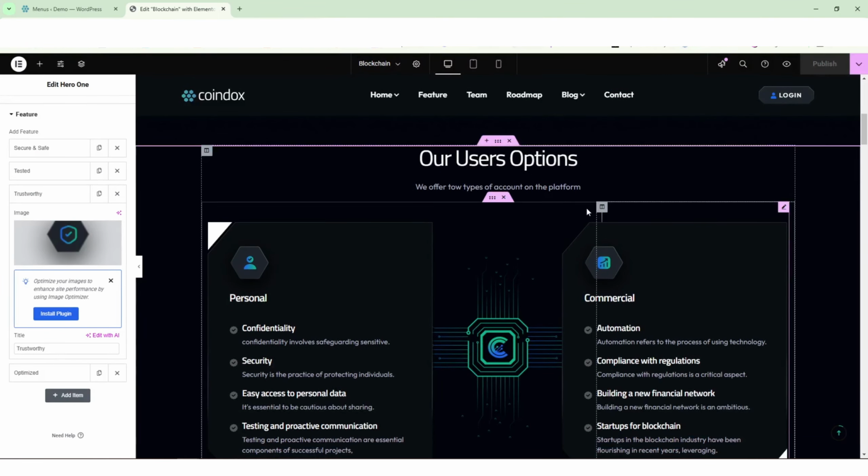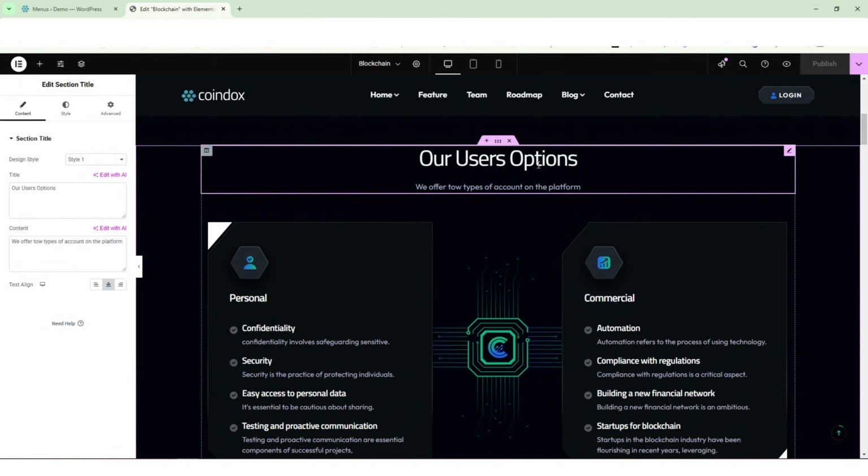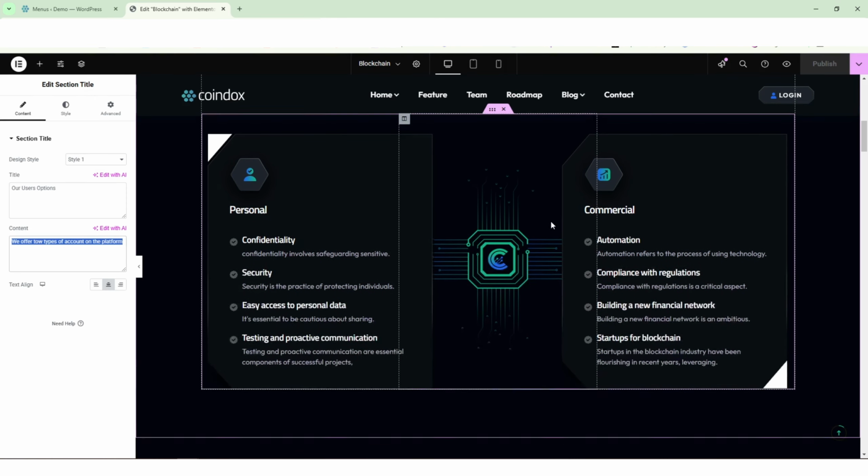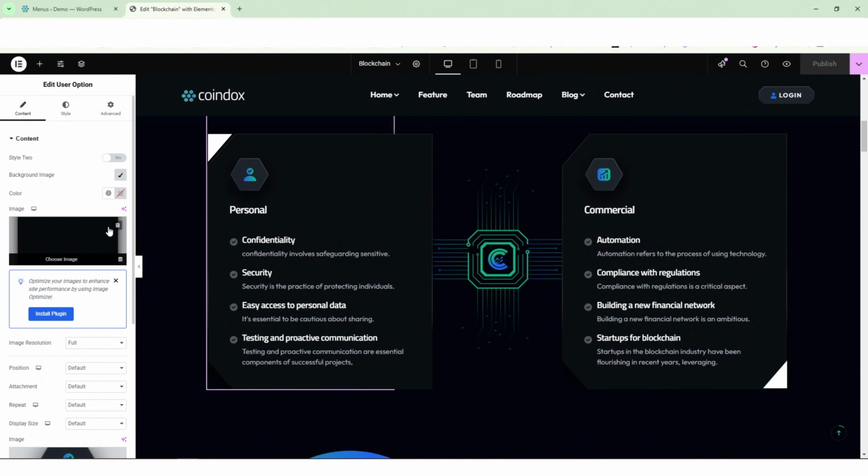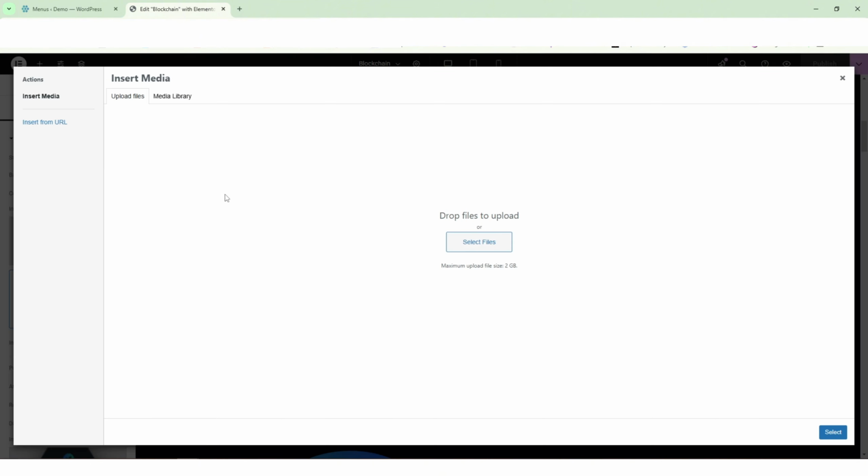Now scroll down, and now you can see here our users option. You can also change your heading here and change your text here, right? Just click on this edit pencil icon, right? And now you can see this is a background. You can also use your background here.